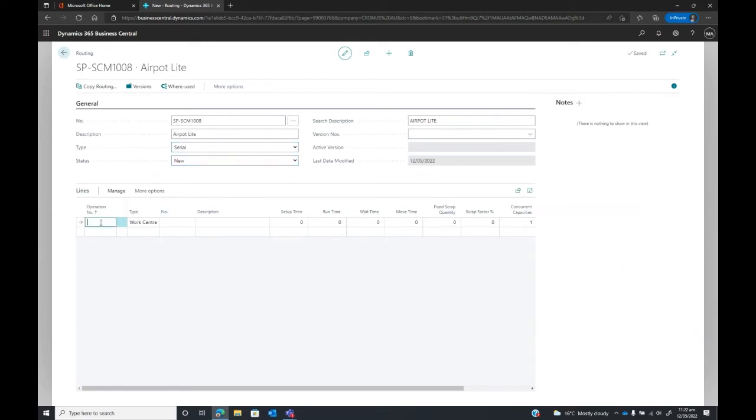When it comes down to the operations, I can come in here and I can enter the operation number, which is going to be the order in which this is executed. I've got a type of work center, or I can have a type of machine center. So depending on how I've got my capacities set up, I'm choosing a work center of the assembly department, and I'm going to put in some setup time of 20, and I'm going to put in some run time, say, of 15 minutes.